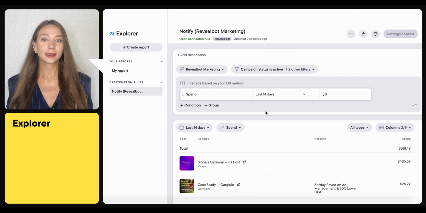By leveraging Explorer's advanced metric conditions and pre-configured templates, you can take a proactive approach to managing your ad campaigns. Start exploring today and unlock smarter ad decisions.